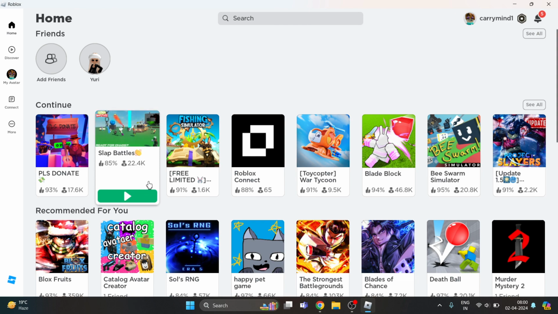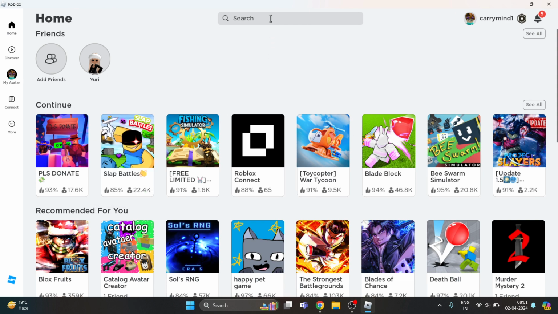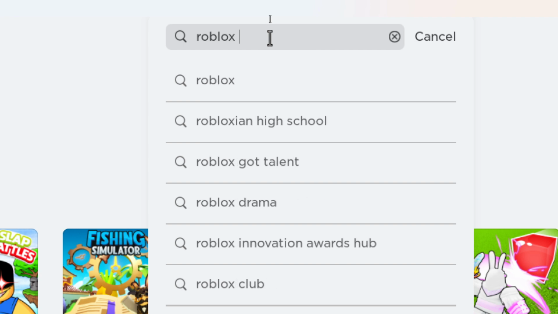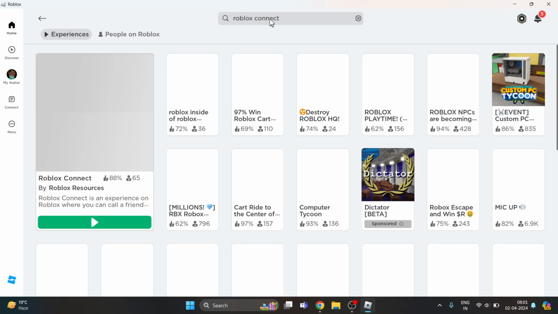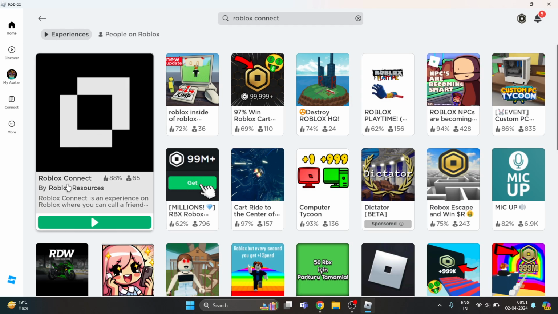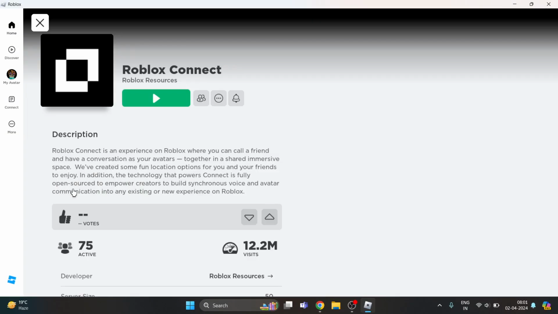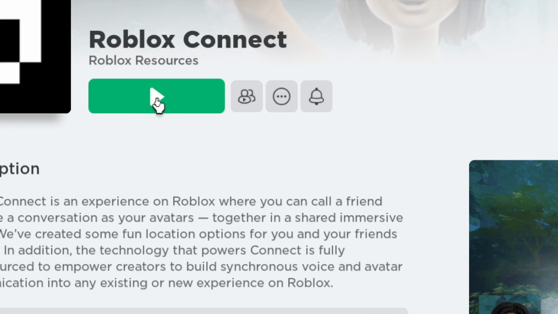First of all guys, you have to open the Roblox app and here you have to search for Roblox Connect and just enter over here. Now you have to click on this link, this app, just open it and click on this play button over here.